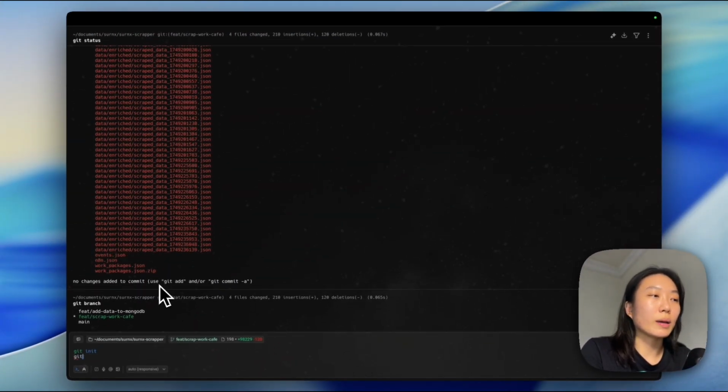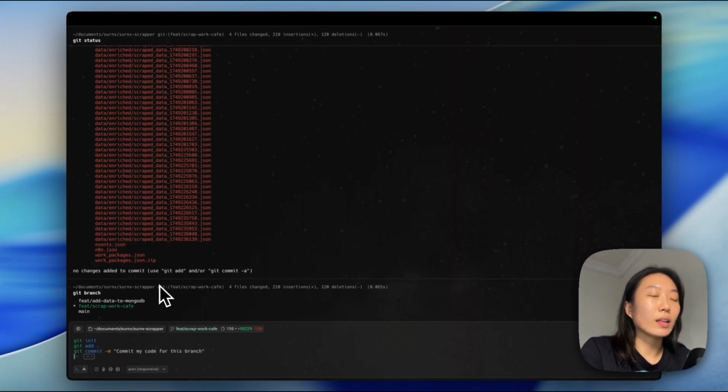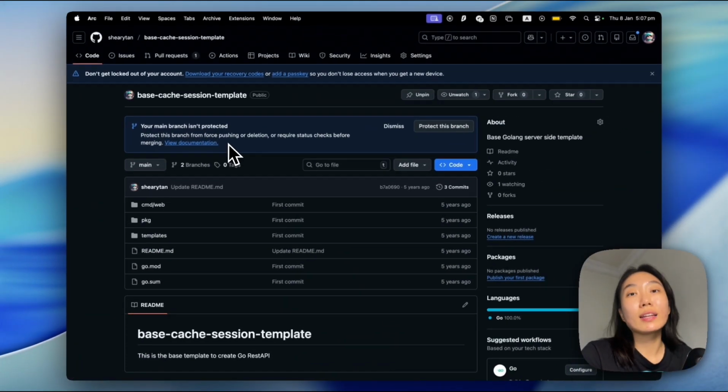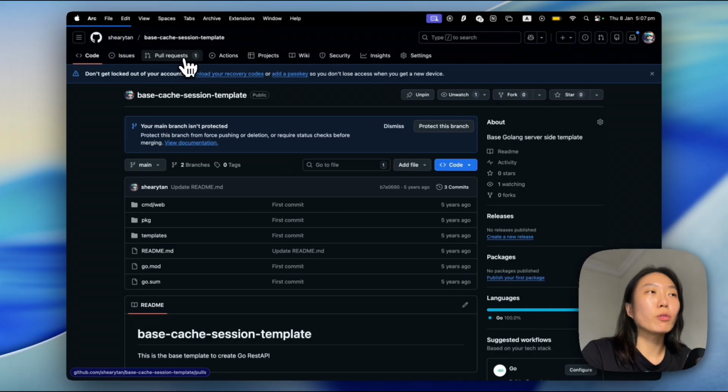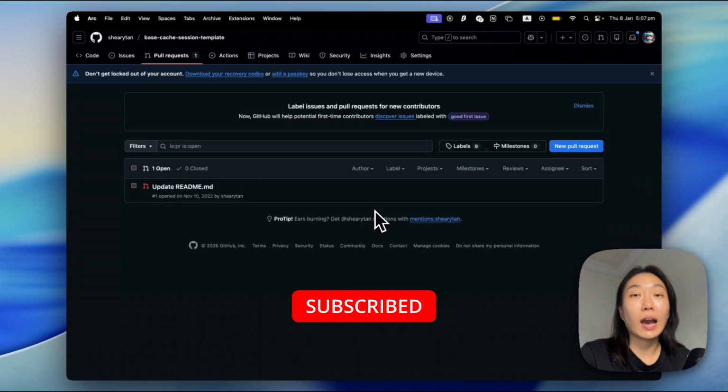Once you're done with this code, you type git add everything, which is a dot. And then you type git commit and then a message, like commit my code for this branch. After that, you type git push, and your code will be pushed into this branch in the cloud on GitHub. After that, as you've seen before, you can create a pull request through here, and then your team will merge that. So that's basically how GitHub works.